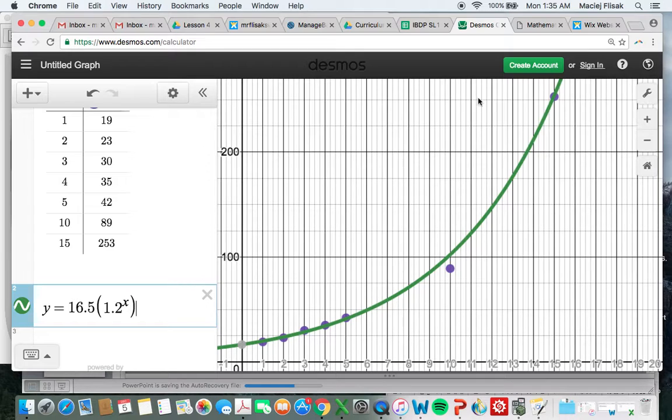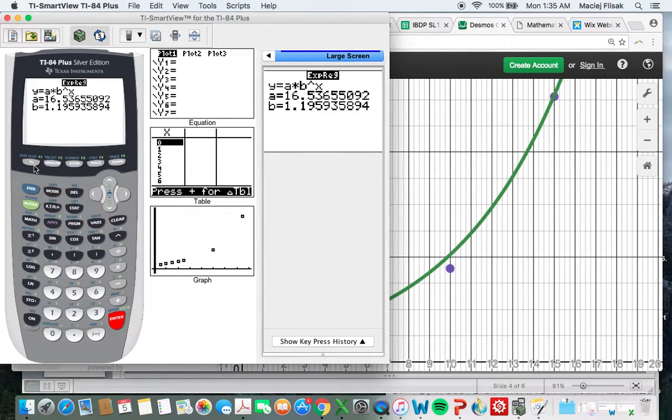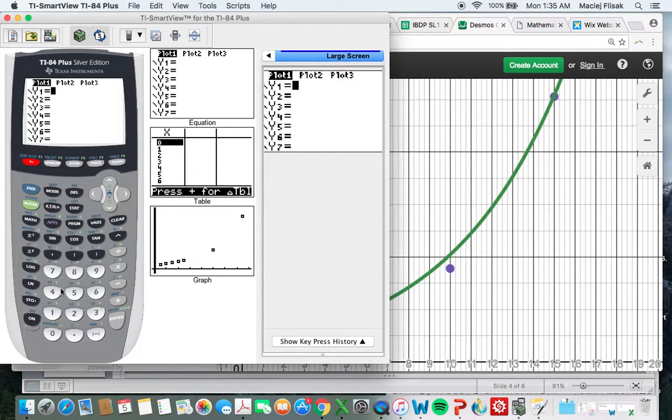So actually, for your group project, you're going to have to take a screenshot of your work here. Now for the calculator, I can enter in the model as well. So I'm going to go to y equals. I'm going to put the model in here.